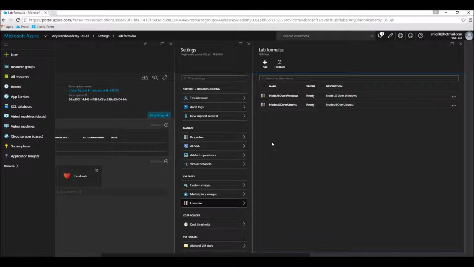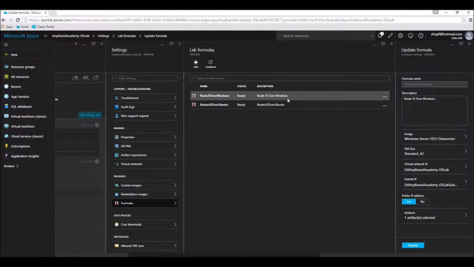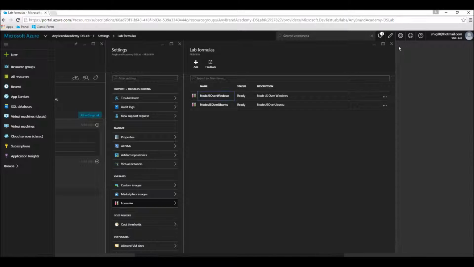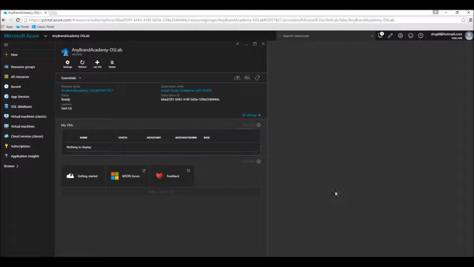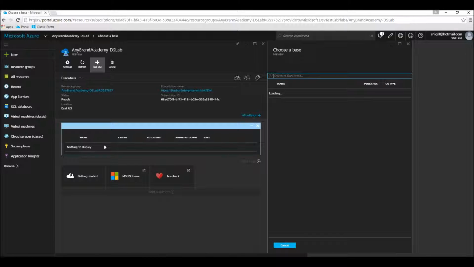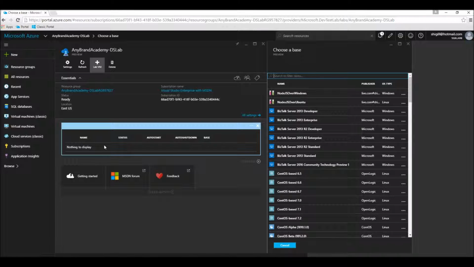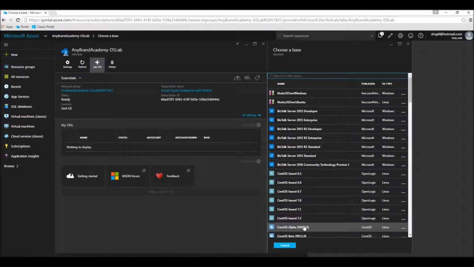In order to launch a virtual machine using the Windows formula, click on the Windows formula. After you click on this formula, you can see its settings, and you can see the plus add lab virtual machine button here. Select this button. You can see not only the base images are available, but your formulas are also available to launch any new virtual machine. But again, keep in mind these formulas are only definitions, not base images.